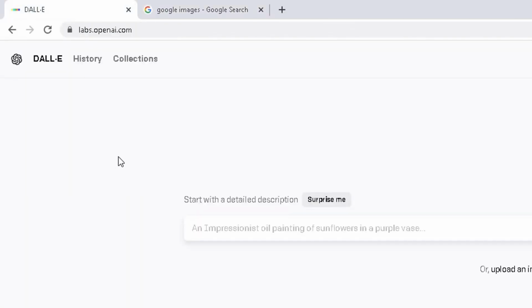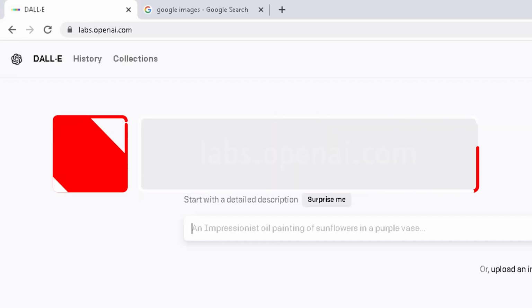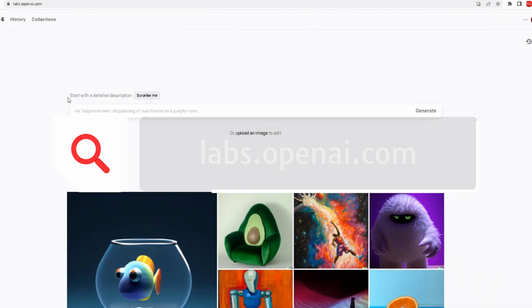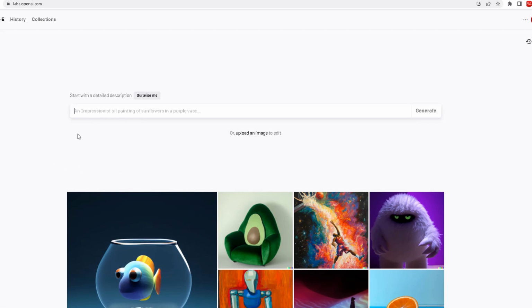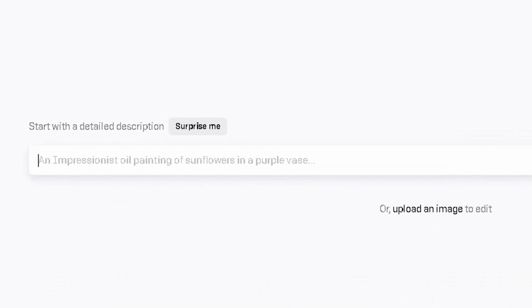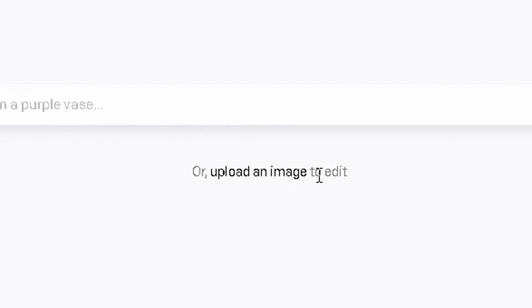So I've got Dalle 2 opened up here, which is a new model from OpenAI, and to access Dalle 2 you go to labs.openai.com and put your credentials in to log into the website. Now there's a few things you can do here. You can search or let Dalle 2 create an image based on your description here, so it gives you an example of what sort of descriptions you can put into Dalle 2's search facility there. Or you can simply upload an existing image either to edit or for Dalle 2 to create variations of that image.